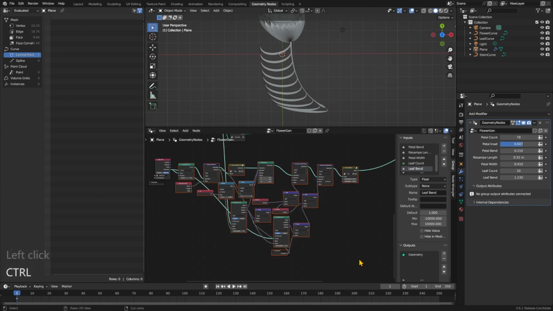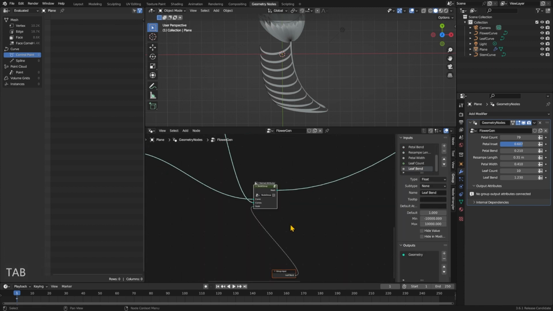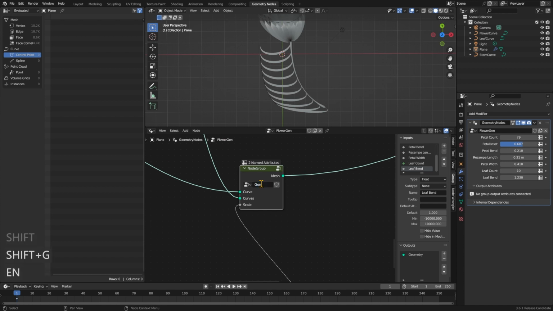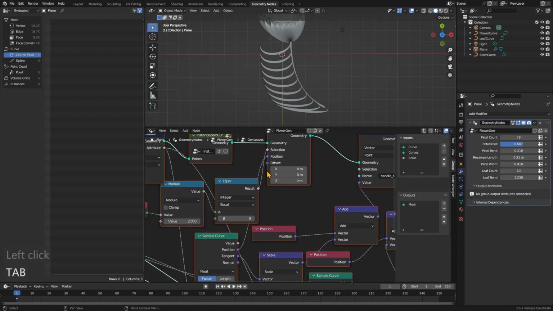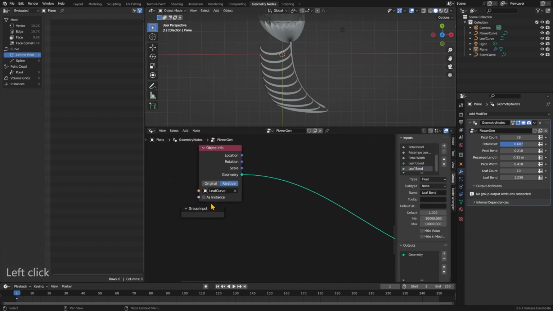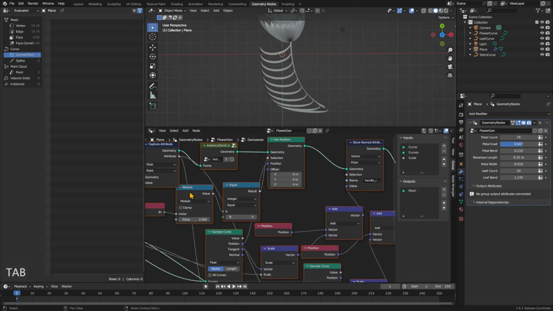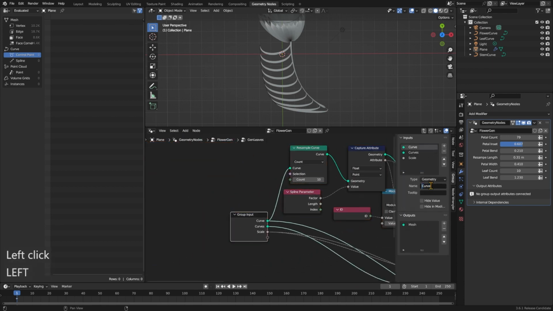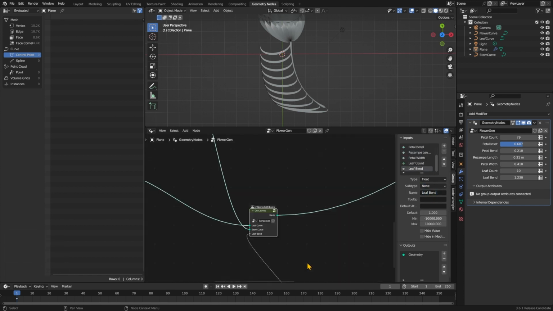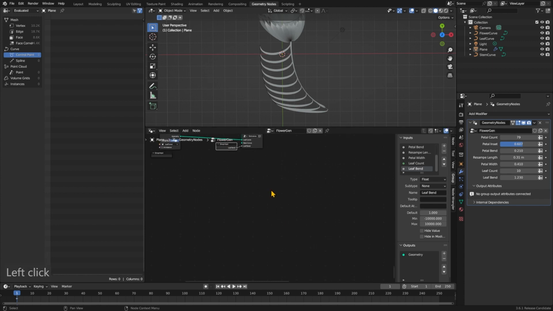I'm gonna put all of this into a group. Let's name this group gen leaves. For the inputs, the first one connect to the leaf curve. We can call this leaf curve. The second one must be the stem curve. And then the scale is actually the bend scale. Let's move things around to make it look more readable.